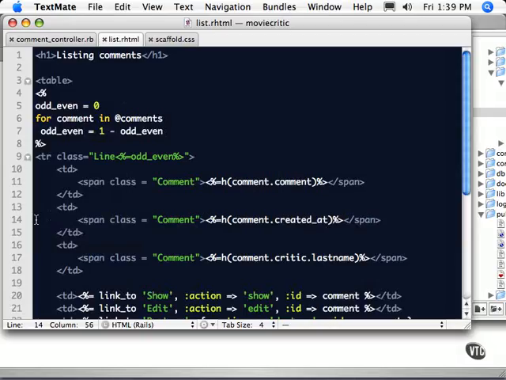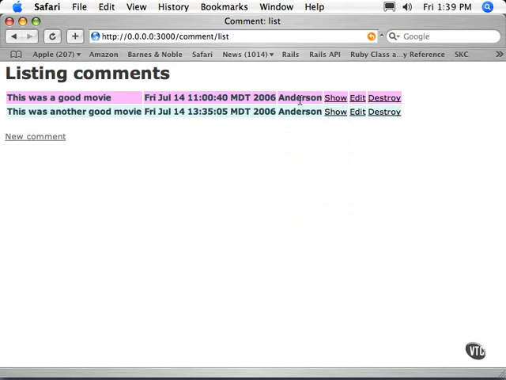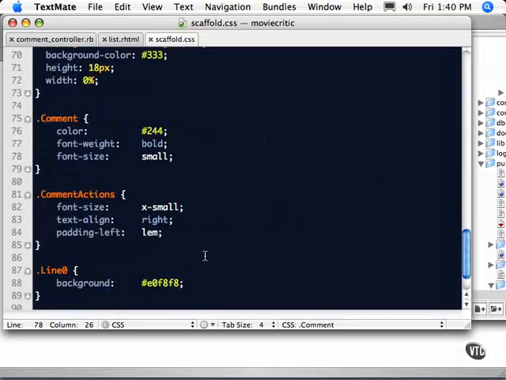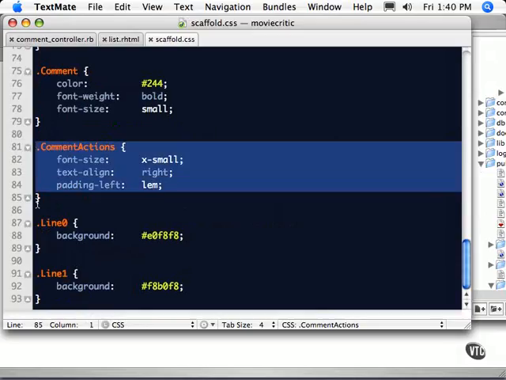I added the additional rows for the created at and for the critic last name. And you'll notice that to get that last name of the critic showing up right here, I actually followed the relationship through critic to last name. And Ruby makes it very easy to follow that, because it's simply method calls. So we get comment, we get critic, and then finally through critic we get last name. And I get this because I set up that model correctly for a one-to-many relationship.